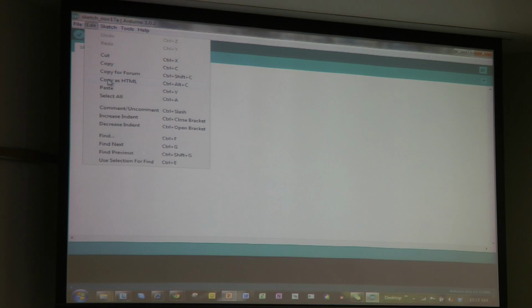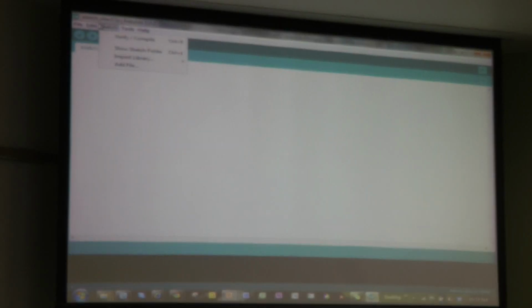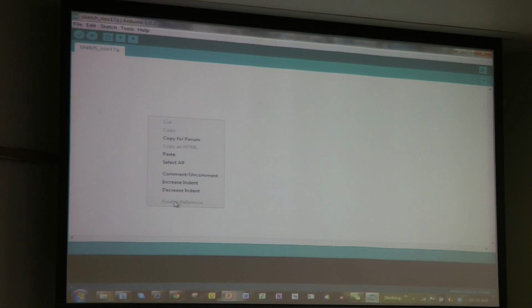Under edit, the things that you'll probably use the most are comment and uncomment. So if you select code, you can just comment it out easily. And you'll also have find in reference, where is that? Oh, it's when you right click. So when you right click on something, you'll have find in reference. It'll pull up a web page on the Arduino site with what this command that I'm using does. So say you're interfacing something and you aren't sure what this command does, you can select it and do find in reference and it'll tell you.